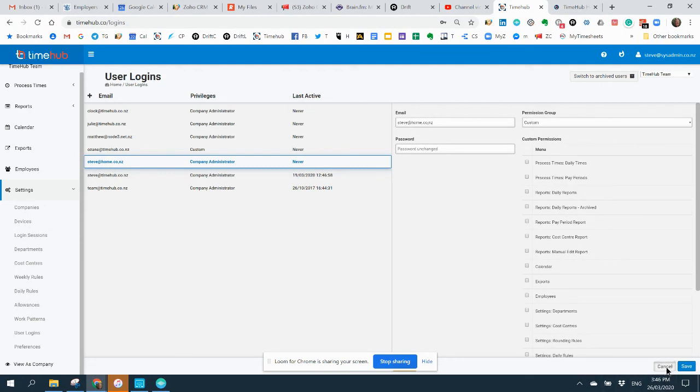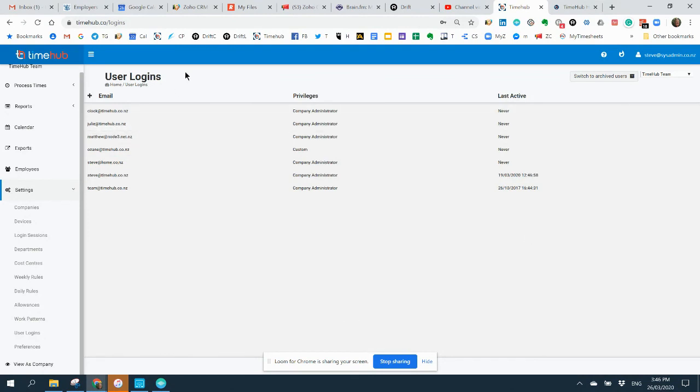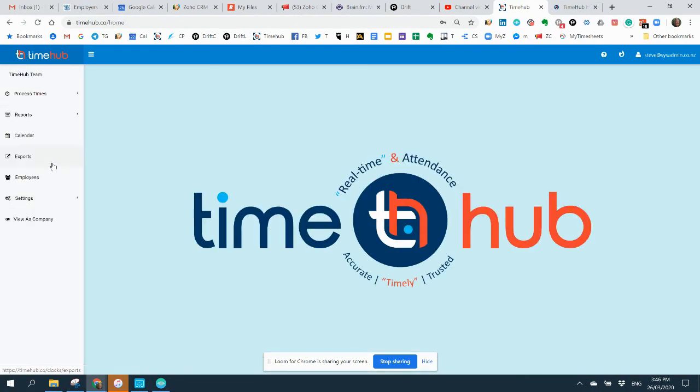But that's as much as it takes, and then on their PC, they go into that website, use their email address, use their password, and they will be able to log into Timehub from any device if that's the case. So that's all there is to it.